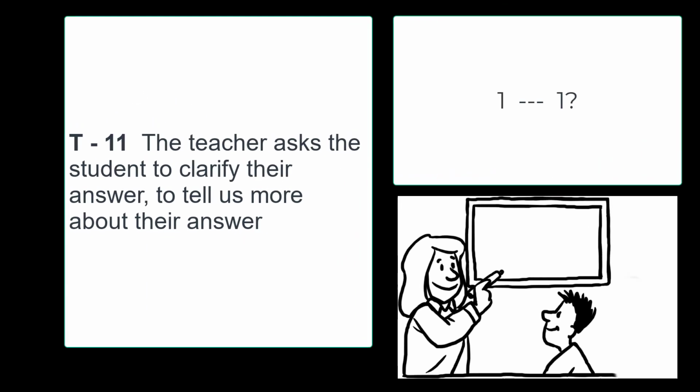Now, a T11 is when the teacher asks the student to clarify their own answer, to tell us more about their answer. And this is a good way to get at student thinking. Sometimes students will give us one word or short answers, and they know and think a whole lot more. And if we ask them to tell us more, they will tell us, and it will give us great insights into their thinking, their reasons, their explanations, their wild and crazy thoughts they have.